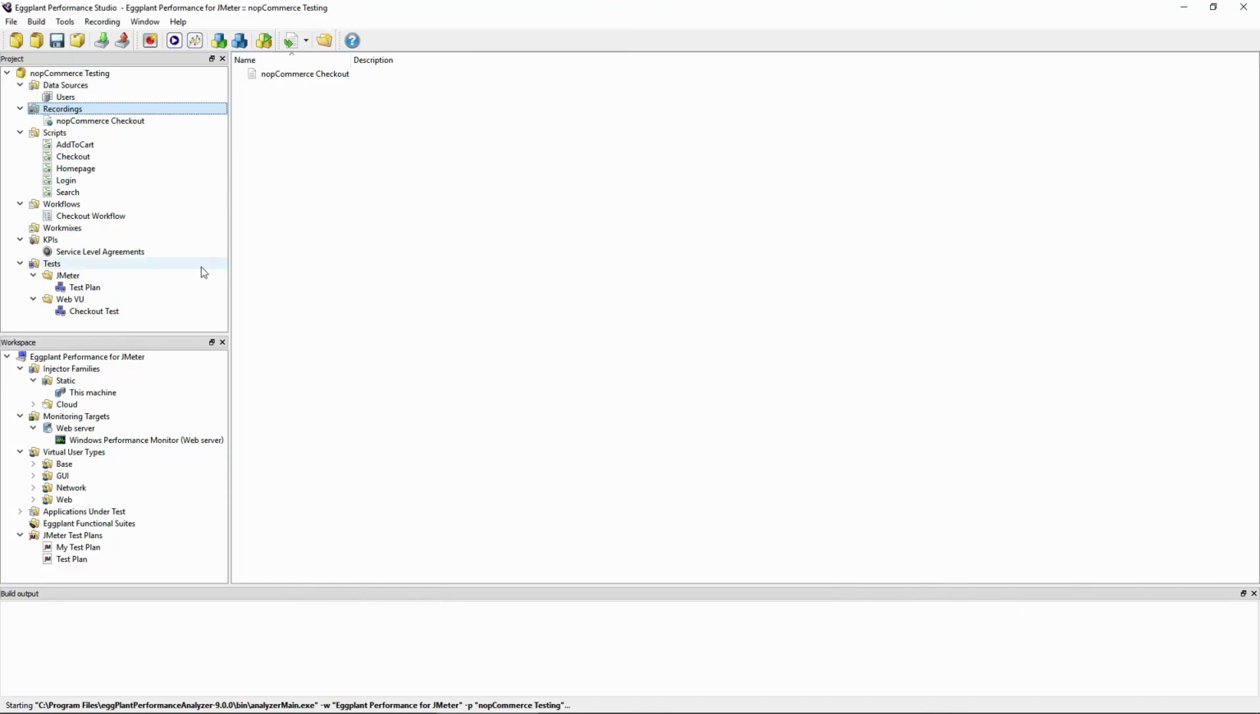That's more or less time up for me. I hope you enjoyed this overview of the Eggplant Performance for JMeter functionality and an overview of the tool. And it's now back to Lexi. Thank you.